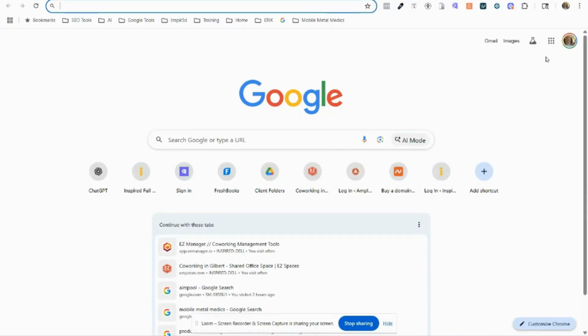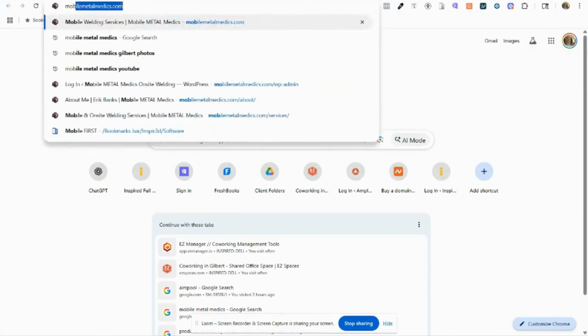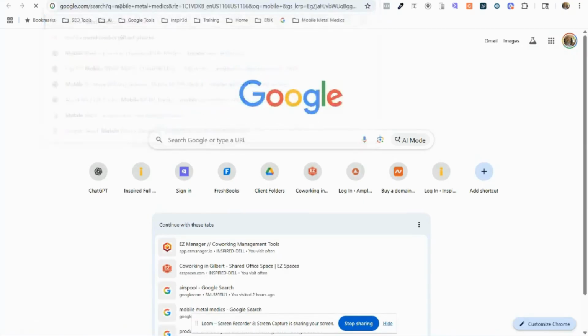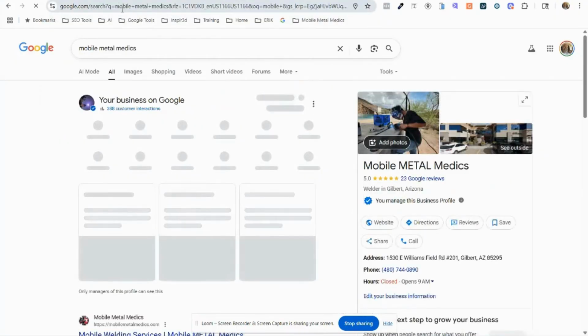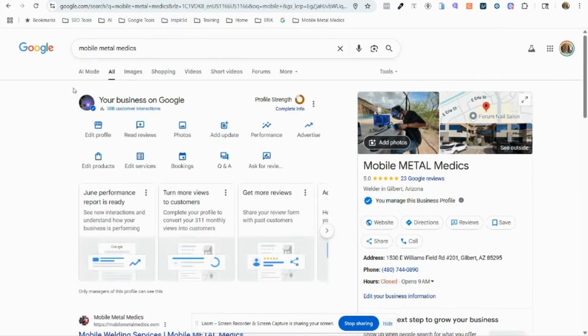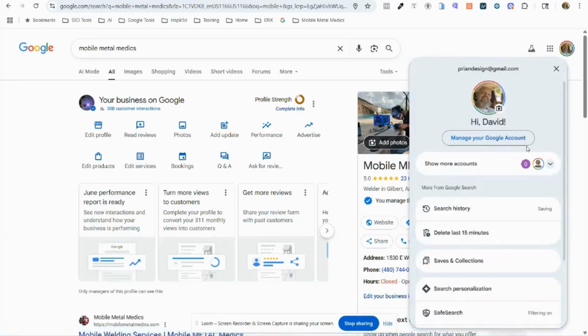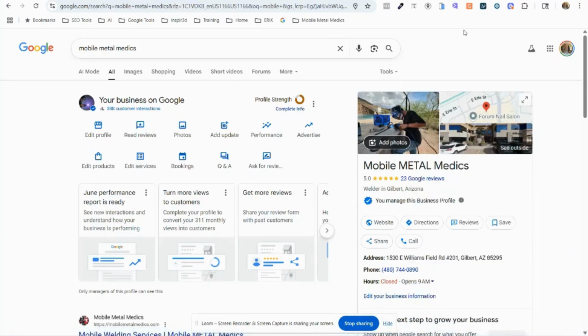First thing you want to do is just make sure you're logged into the right email right here. Next, what you want to do is search the business name. My son is giving me permission to use his business. Right here, you're going to see at the top. So you're going to know whether or not you're logged into the correct email because it's going to say your business on Google. If for some reason you don't see this, jump over to the top right of your screen, select that, and either log in or select a different email that is associated with your Google Business Profile.